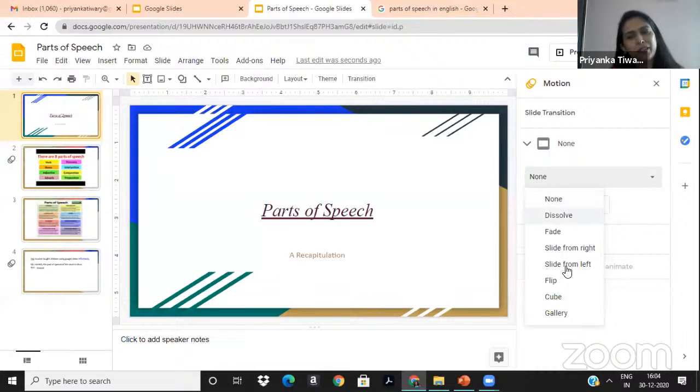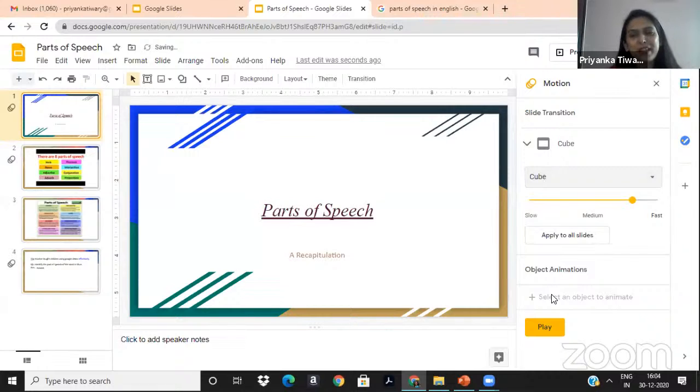My favorite is cube. I like it very much. So I'm going to choose the cube transition. I can reduce the speed of the transition, and I can apply this cube transition to all my slides. So click on apply to all slides. The moment you click on apply to all slides, these small concentric circles have come on the left hand side of all the slides.